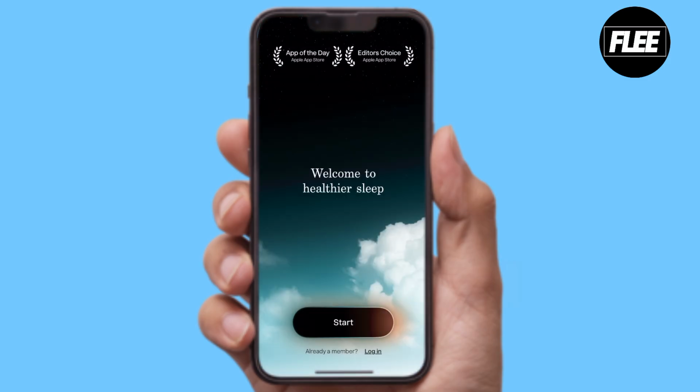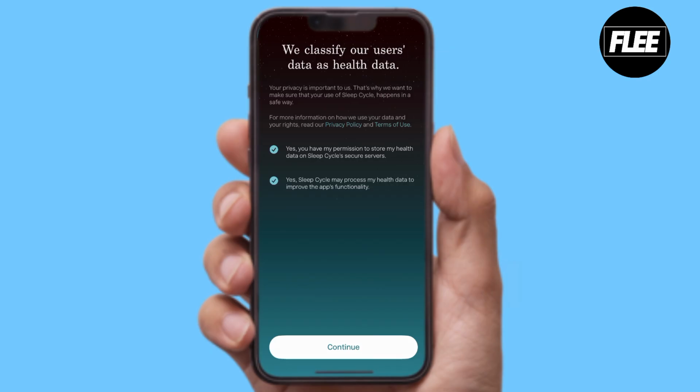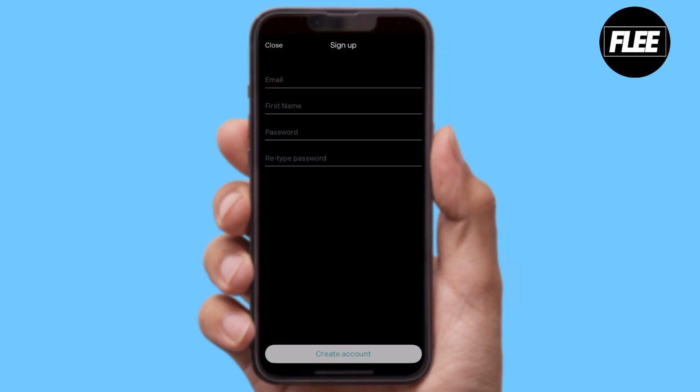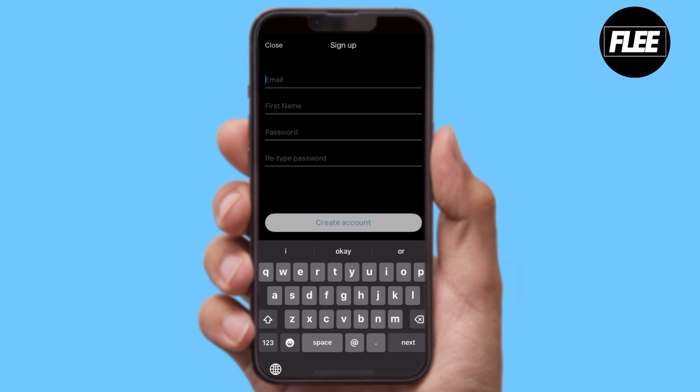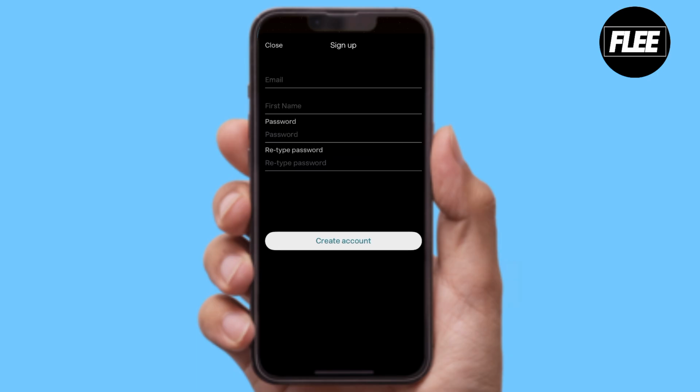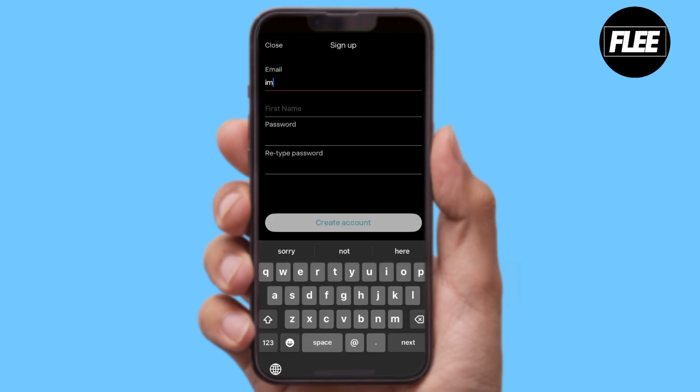device here. I will click on the start option here, click on continue, sign up with email address. Here you have to enter your email, your first name, the password, and then you have to retype the password here. Choose my own password. I'm going to choose the password here. Then I will enter the password again to verify it. Here is my email address.